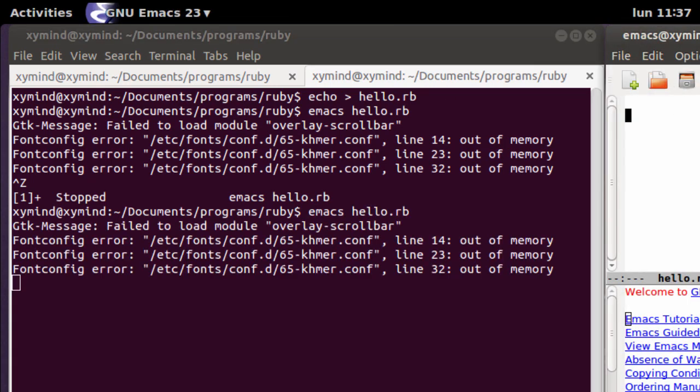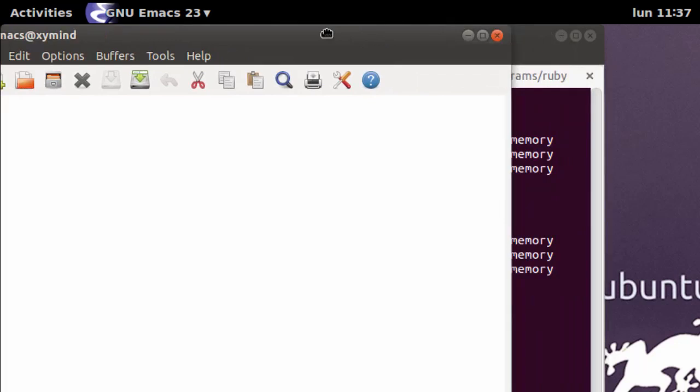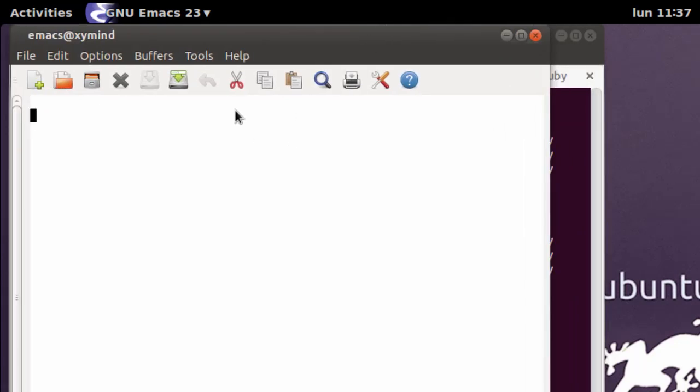Okay, I have my text editor, which is Emacs. You can use Emacs if you like. And now we are ready to create our very first script. We're going to make a Hello World script, which is going to print a message on the terminal.